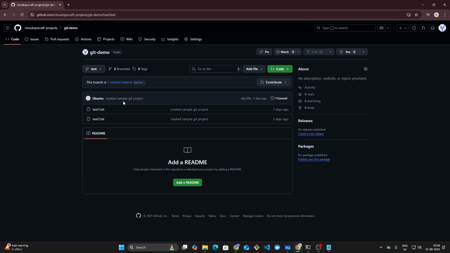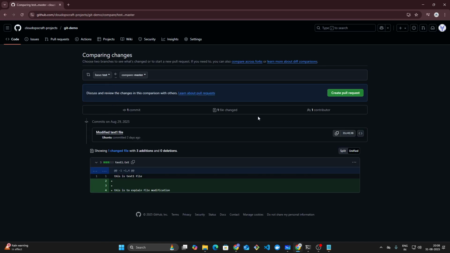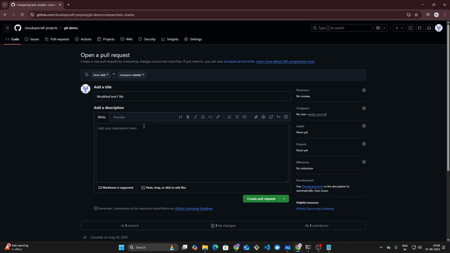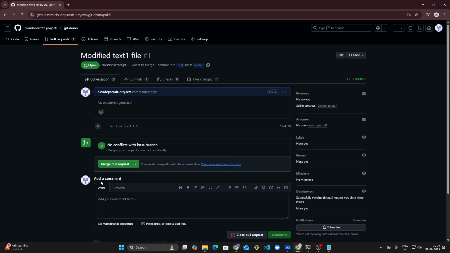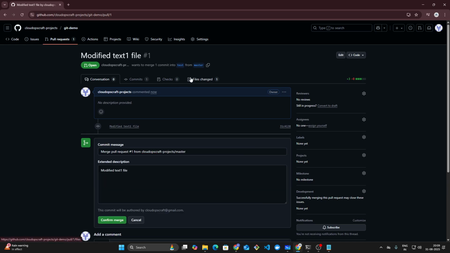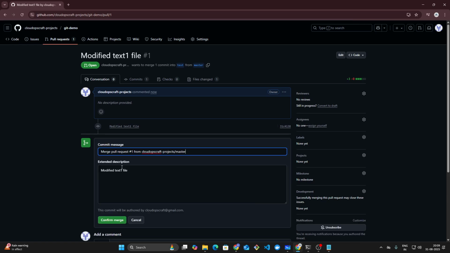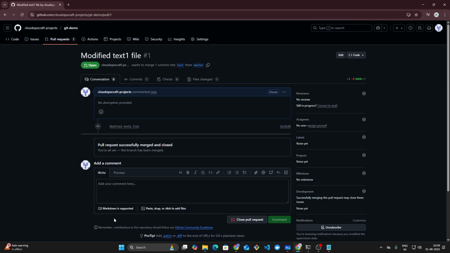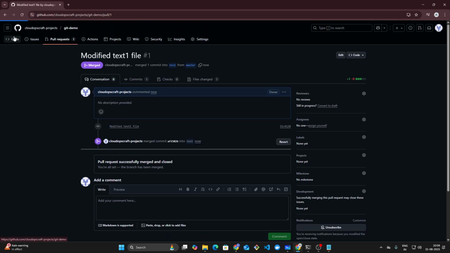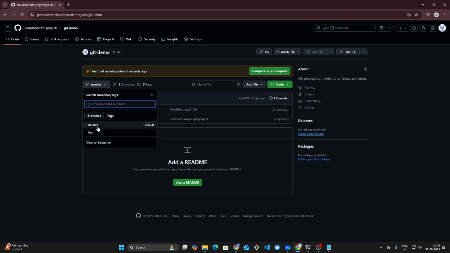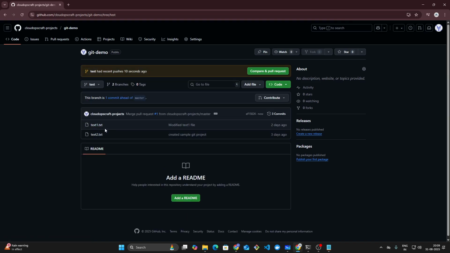If you want to create a pull request, just click Create pull request, and click Create pull request again. Since I am the owner of this repo, I'll just merge it in real time. Your lead, your GitHub admin, will do it. Once you create it, they will first review the changes you made, and then they will merge it. Now the test branch is up to date.